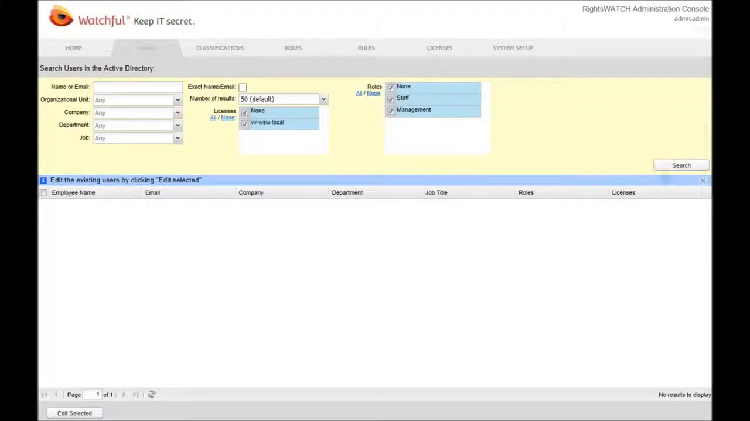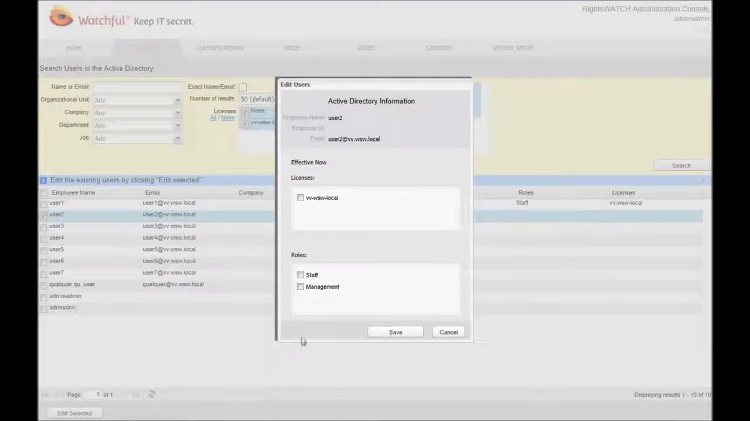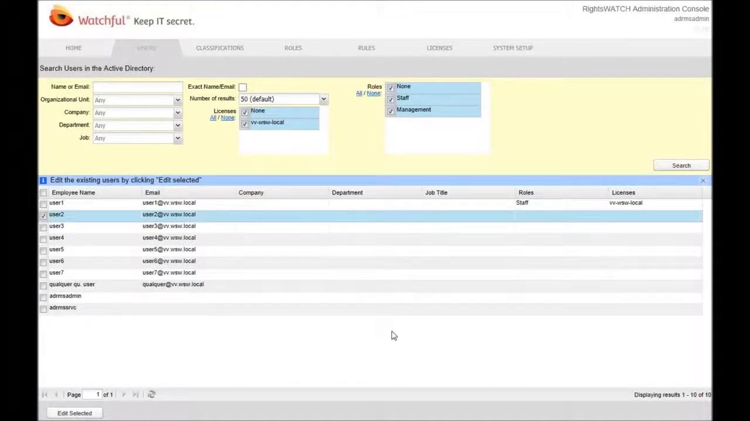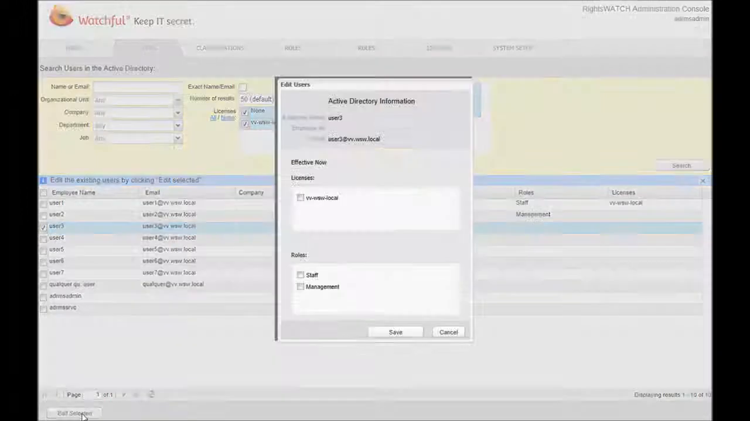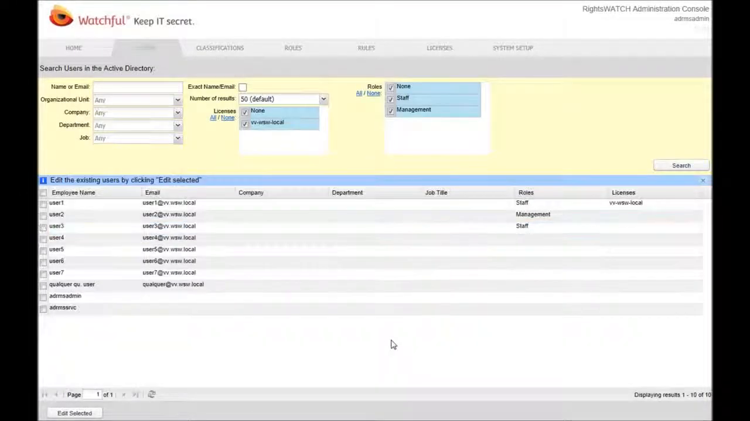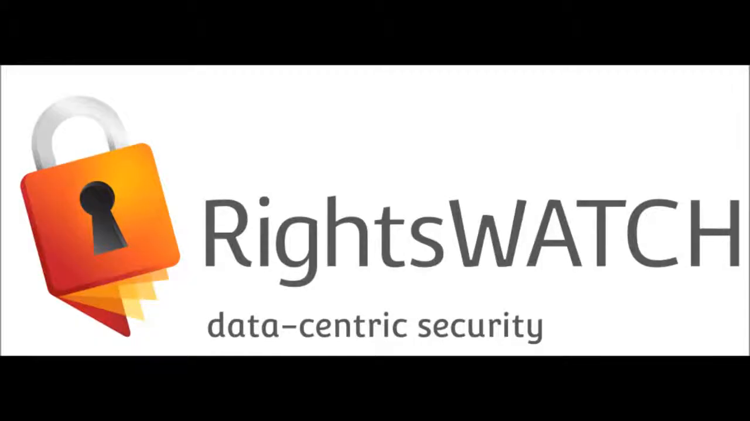Now you have to go to the users, and that users tab is really fetching information out of your Active Directory. So in this example you have 7 users. We will say that user 2 belongs to the management. As soon as we do this, user 2 will have the rights that were specified for management in the roles area. User 3 belongs to the staff, and that's it. Everything that you need to be doing is done on RMS.